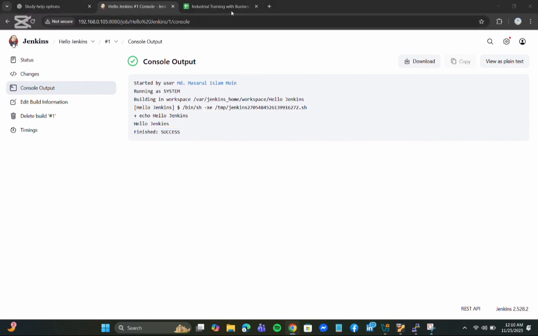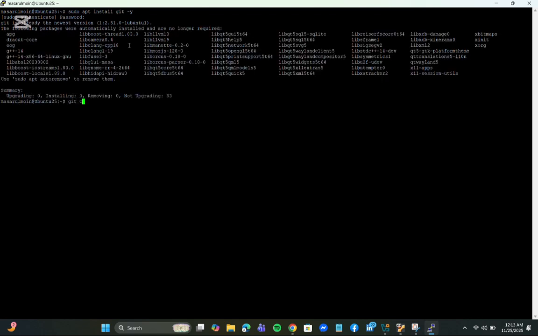After that I install Git on Ubuntu and give the password. Then I give the command to configure Git by username and user email. At first I give the username, then I give the user email.